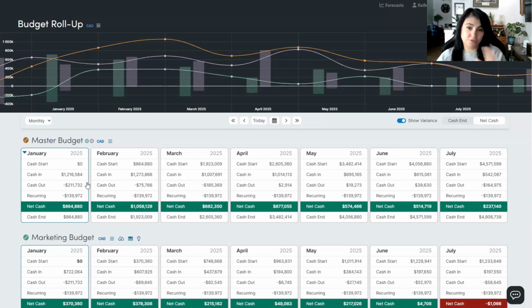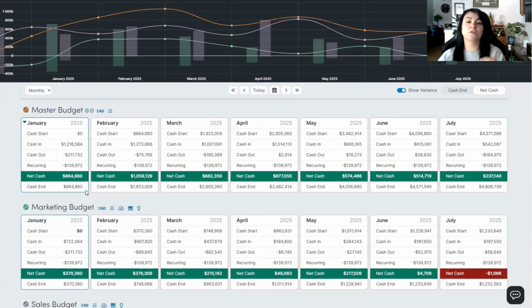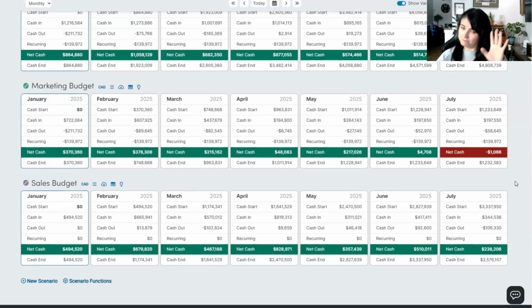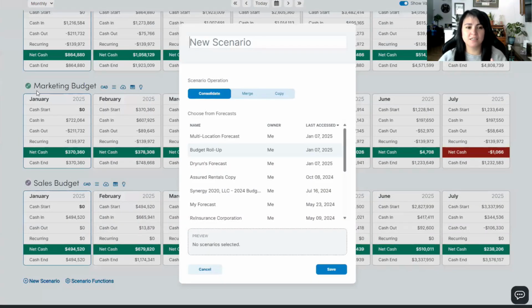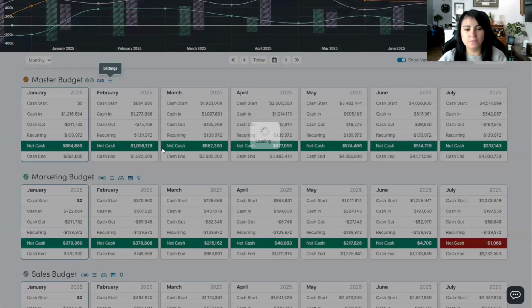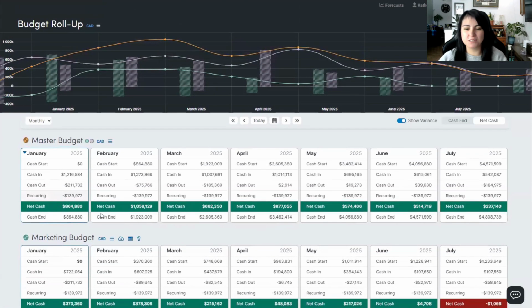And the nice thing about Dryrun in its consolidation feature is that you can always roll it up to a master budget. So what I did here is I have my marketing budget, just a very high level quick example, and I have my sales budget. And then I did the exact same thing with my scenario functions. I consolidated it so that I could have a master budget. And I then moved all the way to the top so that I would be able to see it. Now, you could even do further than this. You could have your forecast on top of this in a different scenario, and you could compare and contrast your master budget versus your forecast and see exactly how you're performing against your actuals.